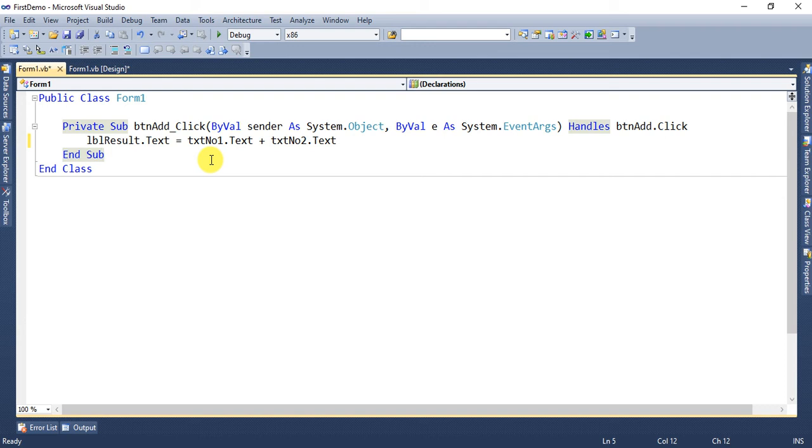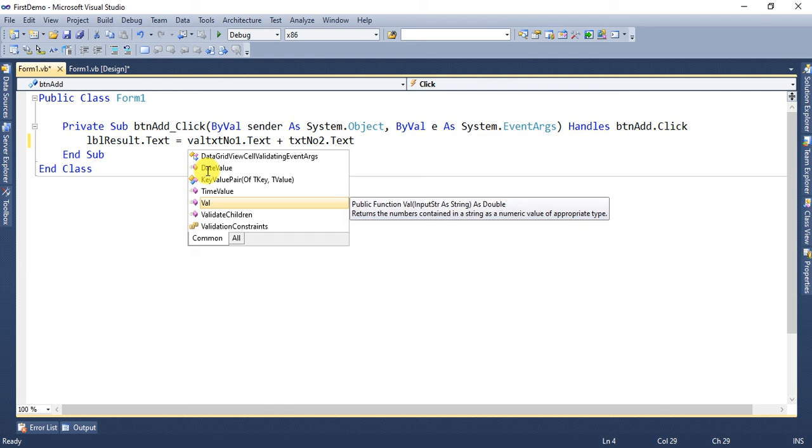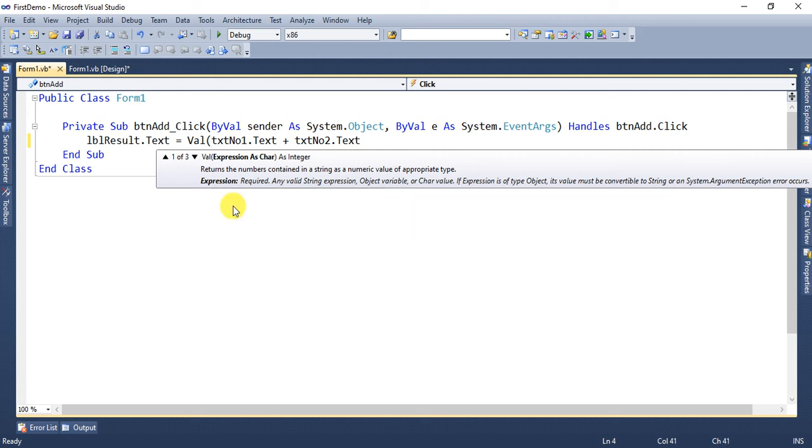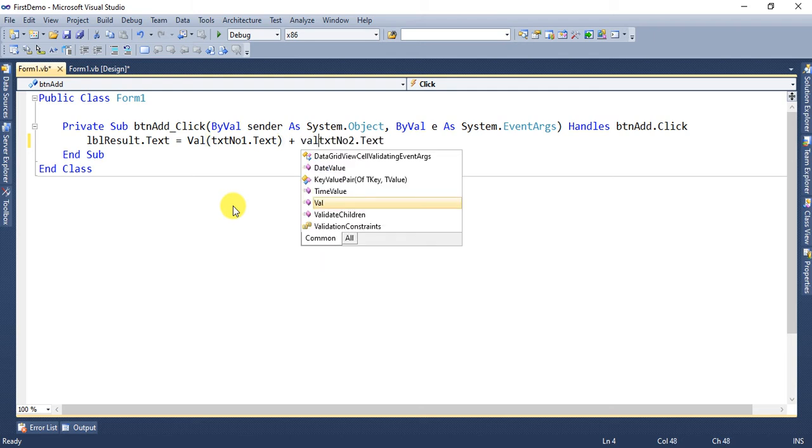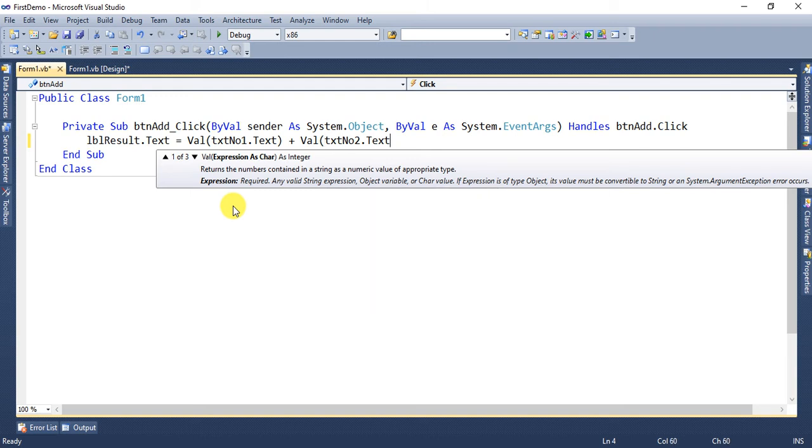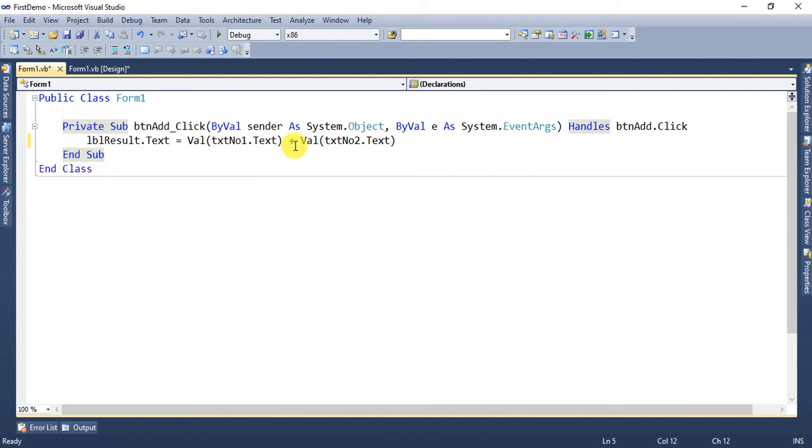But remember that this text property always gives the value in the form of a string, and we are performing a mathematical addition, so it's not possible. For that we first convert this text value into a number by using a conversion function. In VB.NET, the Val function is available, and using the Val function it will convert a string into numbers. So the first number will be converted into numeric. In the same way we convert the second value with Val, so the value of the first text box plus the value of the second text box will be stored into the result.